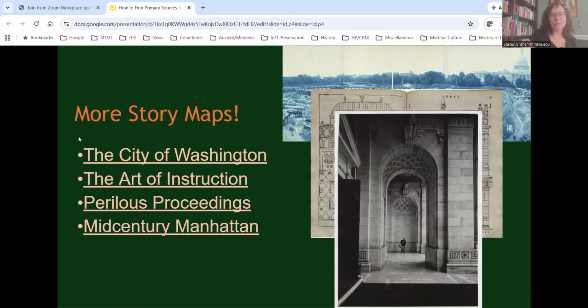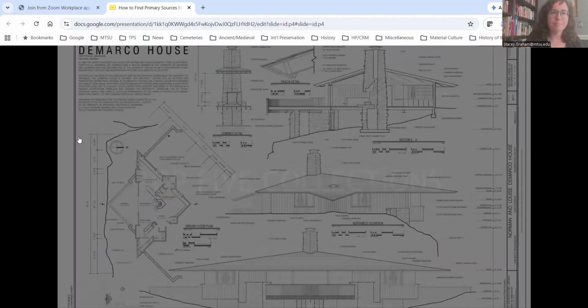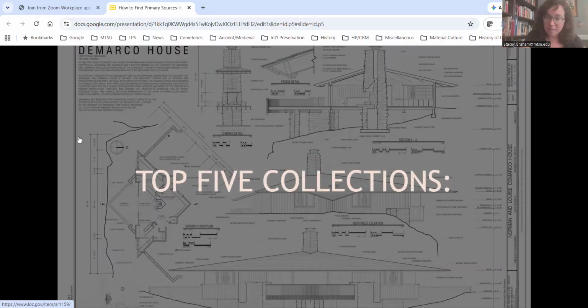Mid-century Manhattan also focuses on New York City, of course. It's got a lot of pictures of everyday people living their lives, but also the city and how it looks and how it is used, as well as close-ups of different buildings and architectural features. So check those out. But that's a lot of stuff.